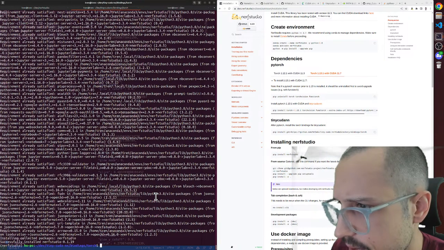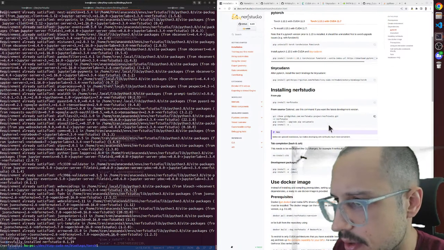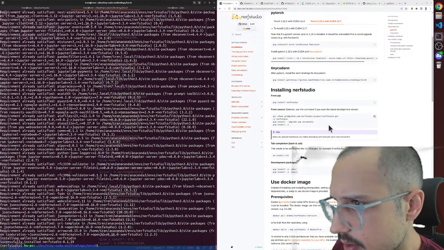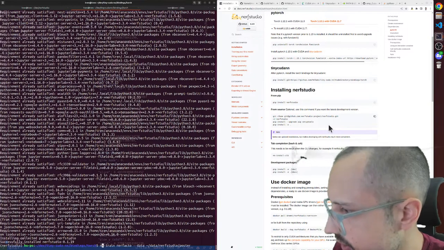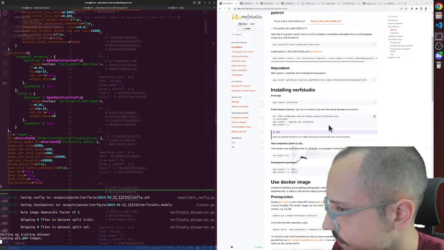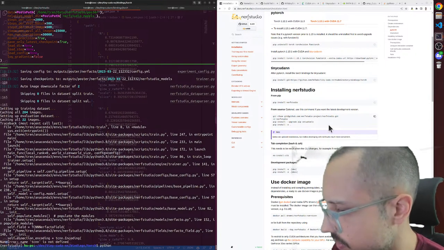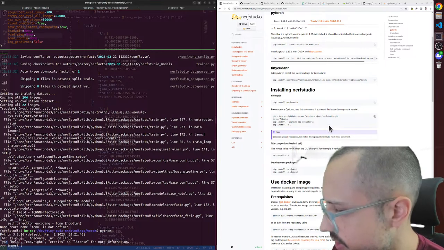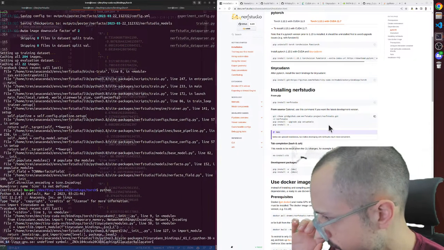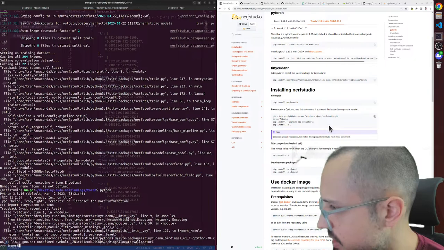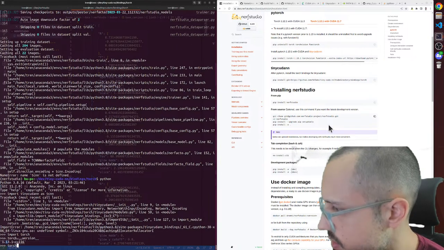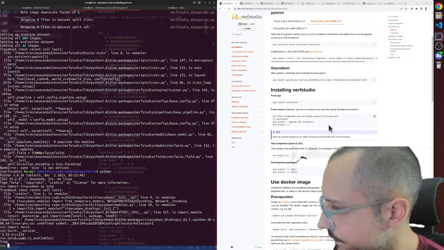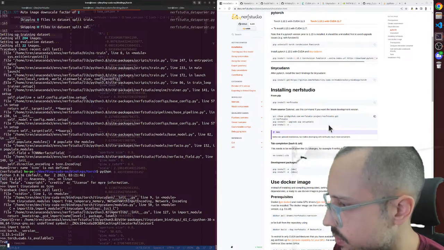Okay. Now let's pray. ns-train nerfacto data. Python, import tinycudann as tcnn. That same error here. Import torch, torch version, torch.cuda.is_available. True. Okay.